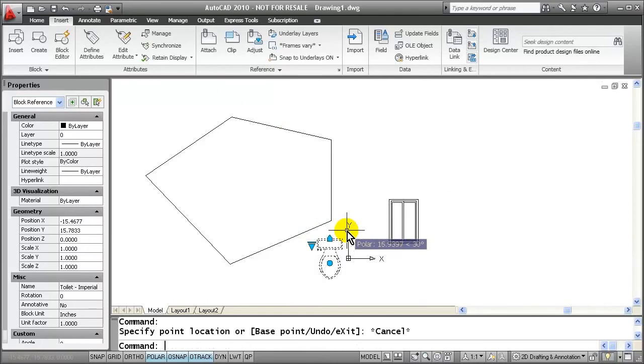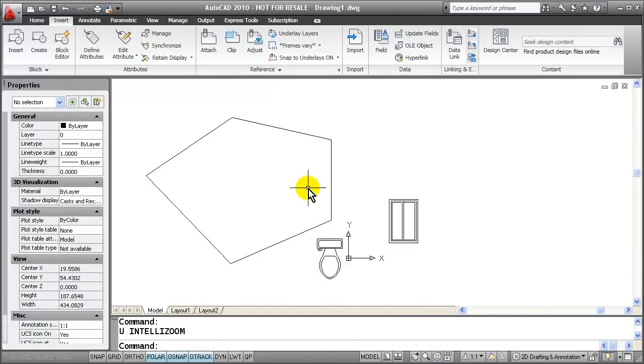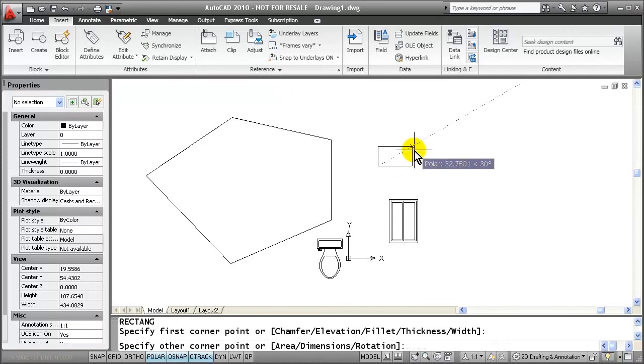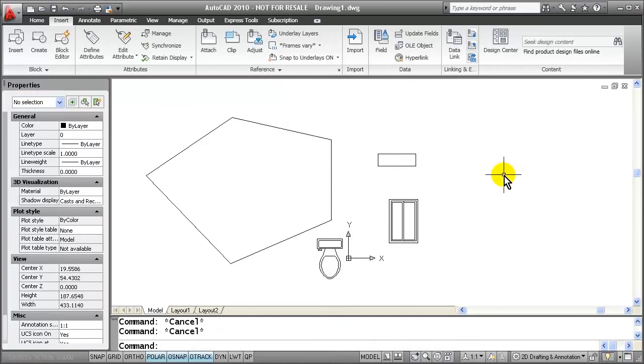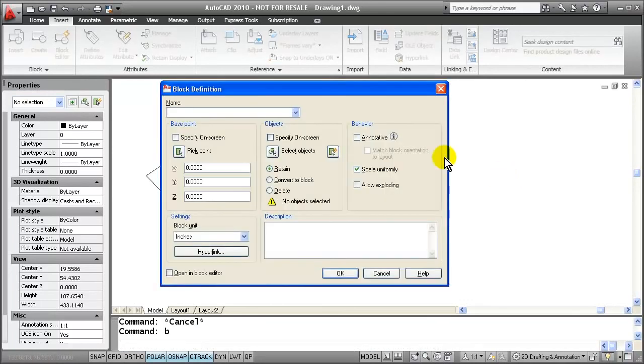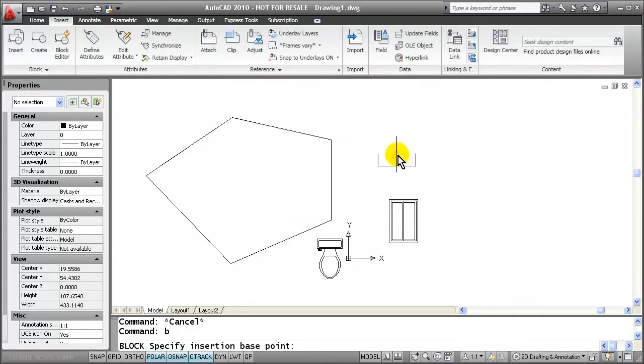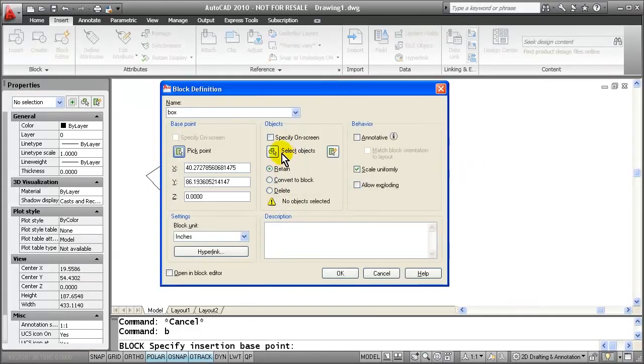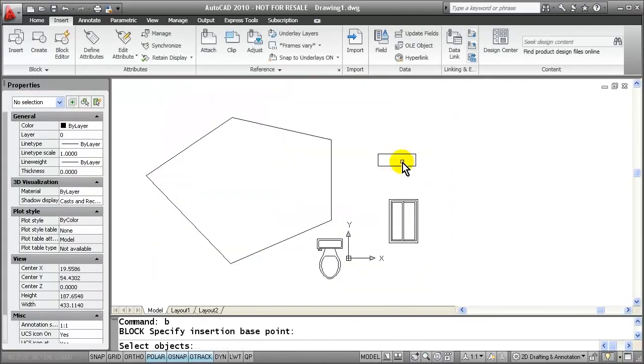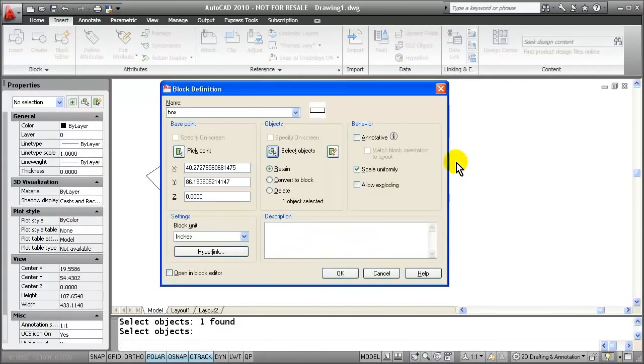Now let's take a look at what that parameter is. It's very easy to apply that alignment parameter. I'm going to draw a rectangle for my block just to keep it simple. Once I have my rectangle drawn, let's block it. I'm going to type in B for block. Let's just call it box. I'm going to do a pick point, let's pick the top midpoint, and then go into select objects and select that. Tell it to convert it into a block on the screen.